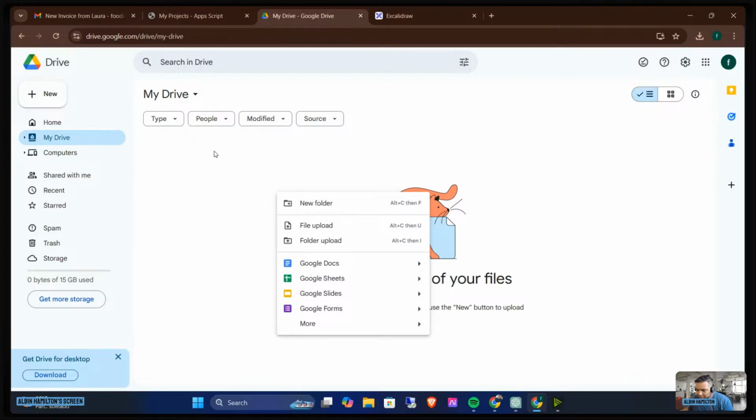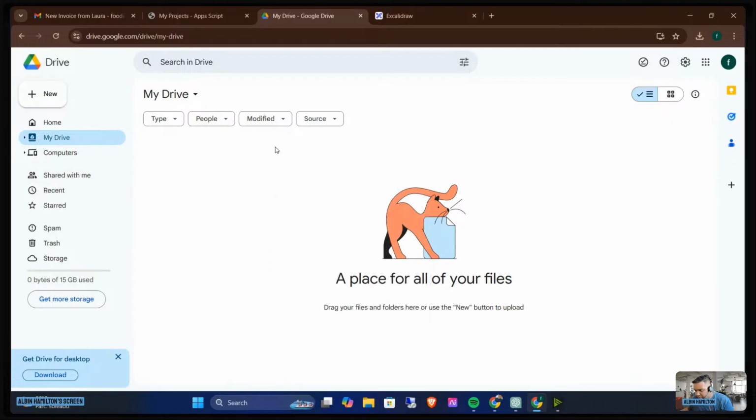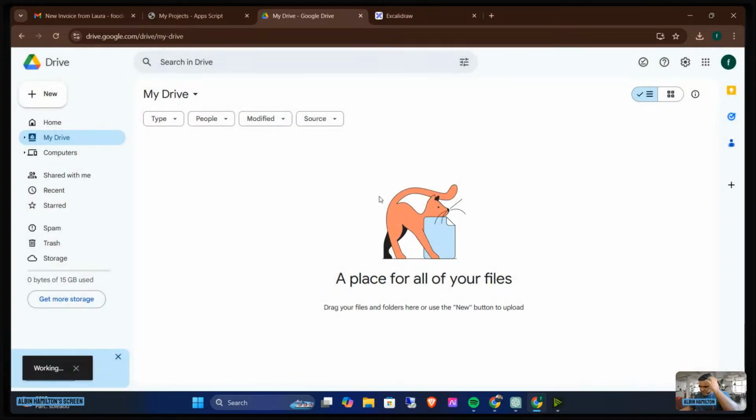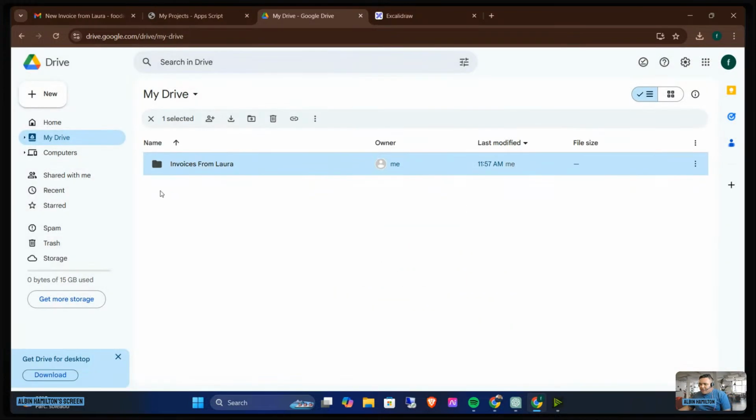So we're gonna go here. You can create this folder from anywhere you want. I'm gonna create it from my Drive. All I have to do is give this any name, for example, invoices from Laura. And this is where I'm gonna dump all the attachments for Laura, right? And then I think that's pretty much all we need to set up here. You have to know where you're gonna save your documents, right?